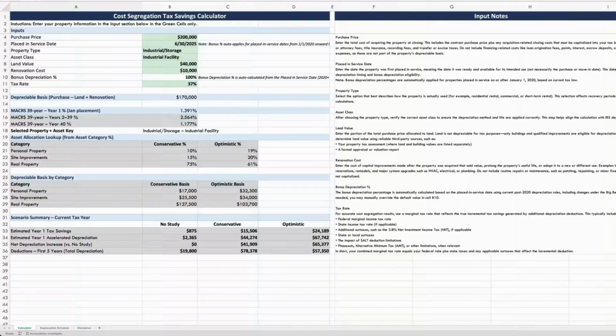Hello everyone. Let's go through the cost segregation tax saving calculator. It's just going to be a simple walkthrough. Hopefully it's self-explanatory so it's easy for you to do. Basically all you do is input your information in the green cells only. And first you want to enter your purchase price.